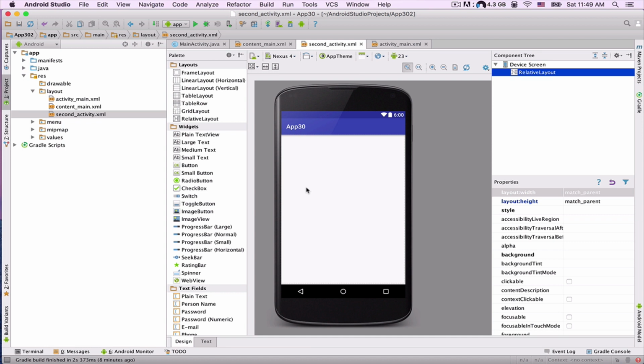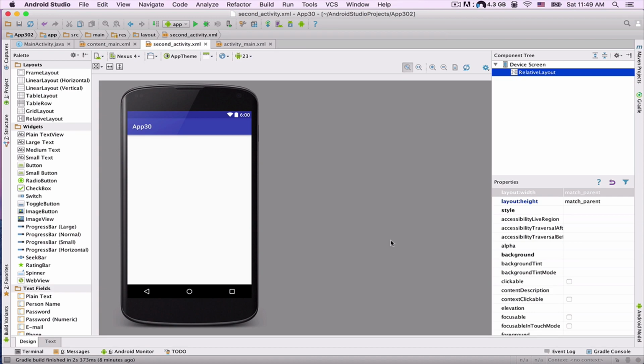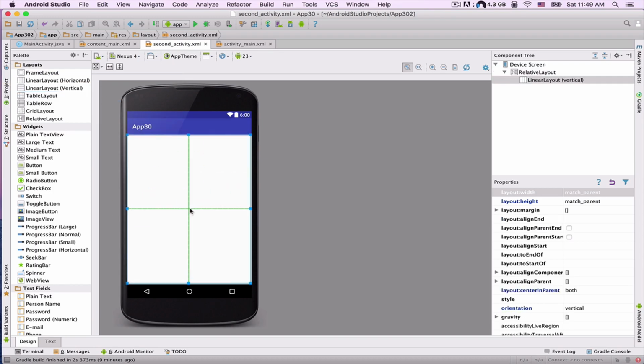And now let's design this layout here. Just double click on this second underscore activity.xml here in order to make this area wider. And now I want to design this layout. So here I can just put a linear layout vertical into this relative layout here. Just put it at the center of this relative layout. And as you can see, there are no paddings here.